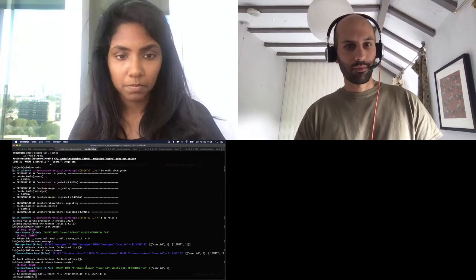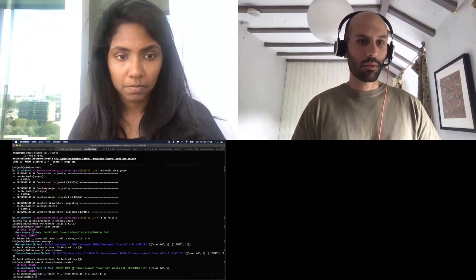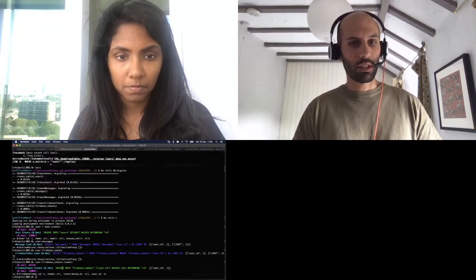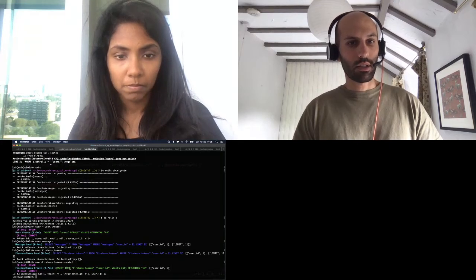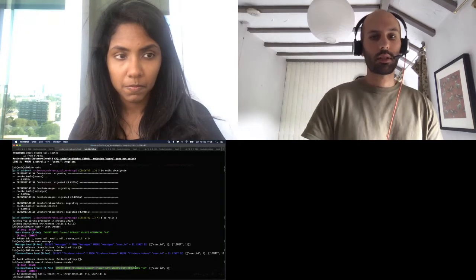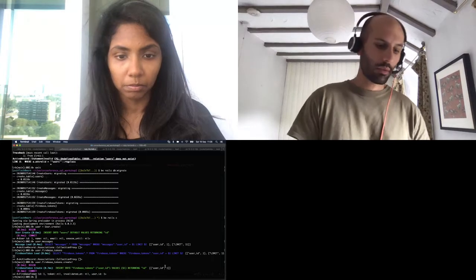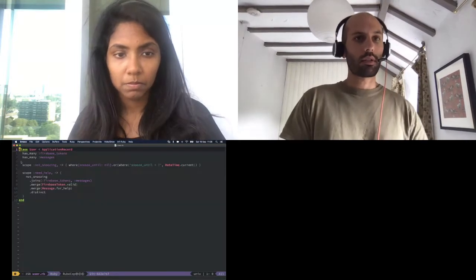And the Rails console is really useful for this because you can see exactly what it's doing in the database. So you can see it inserts a record into firebase_tokens with the user ID of 1, which is exactly what we want to do. So that's what we get by doing that.